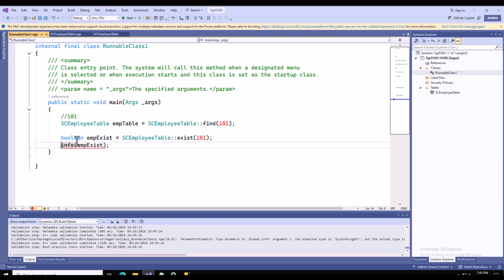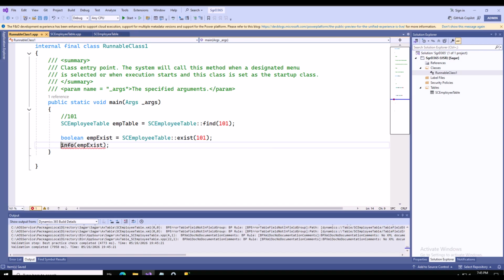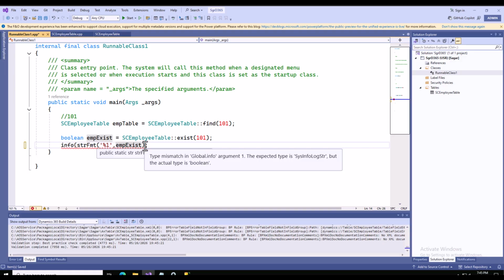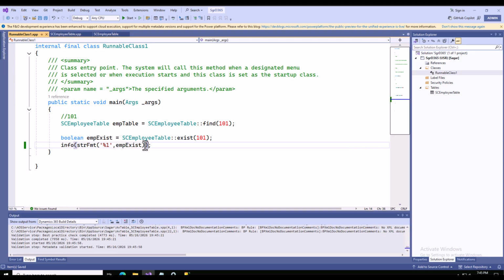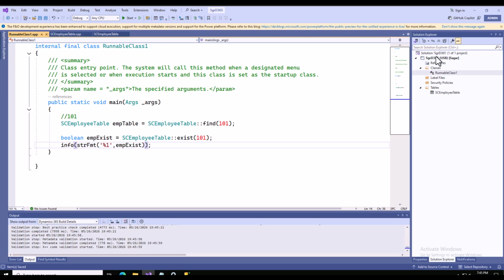I need to put here strfmt. I'll say here strfmt, placeholder, and I will close it. This will take some time because I'm going to do a build here.